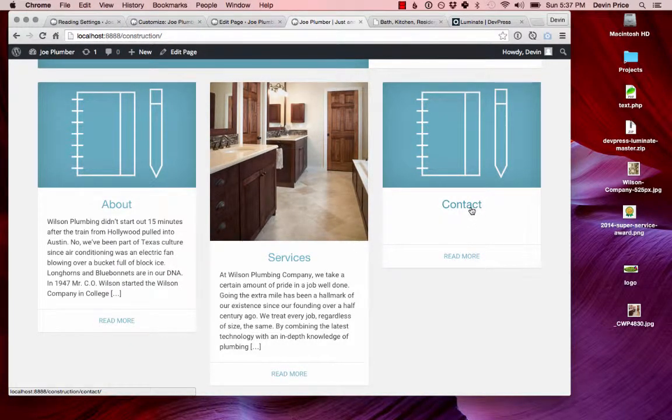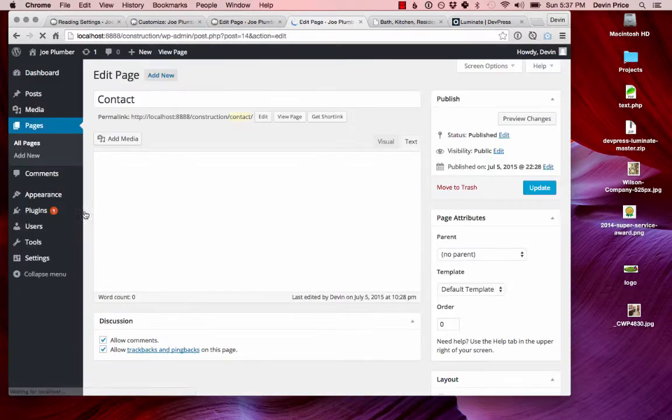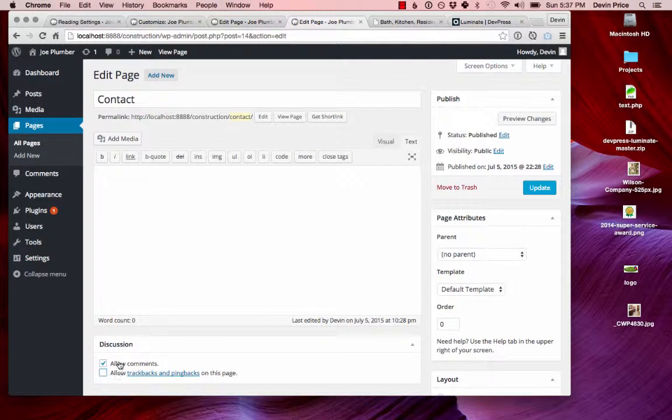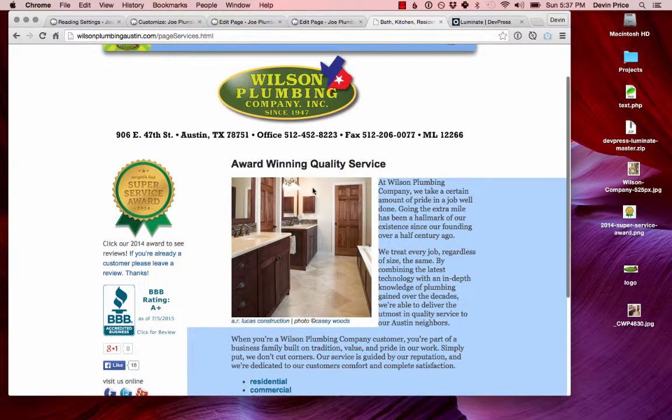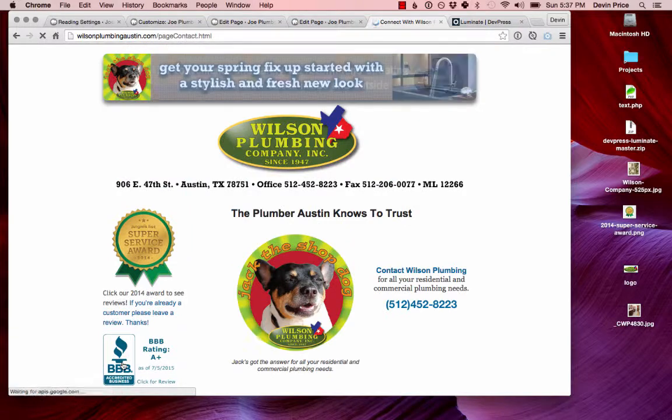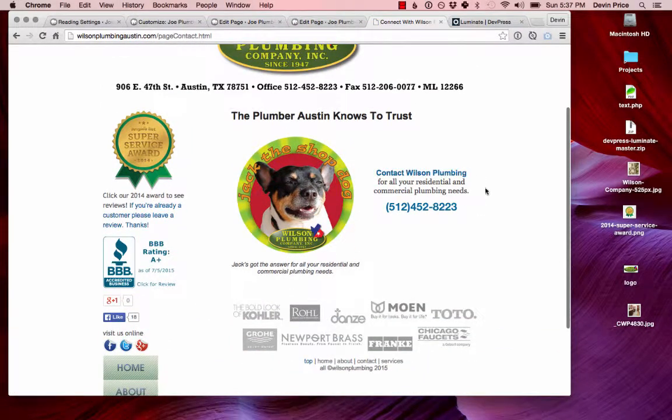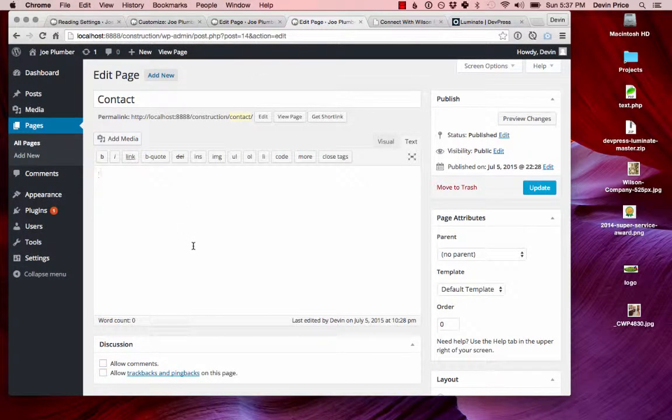For contact, probably want to set up a contact form. Let's see what they do on the Wilson site. I'm not exactly sure. They just have a phone number, so that's always important to do, right? But let's set up a contact form as well.